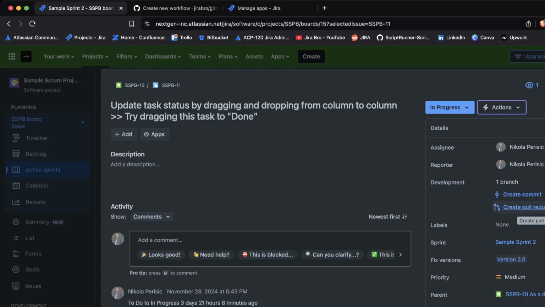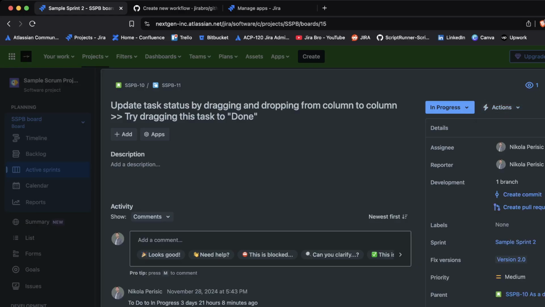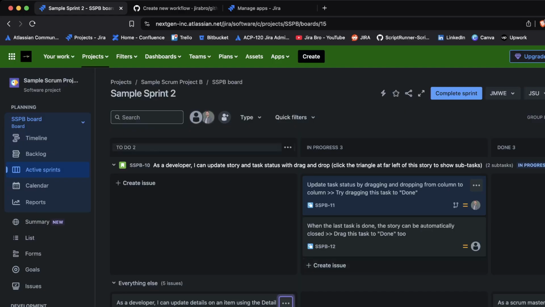Also, when you create the pull request, that pull request will be automatically linked to your Jira ticket as well. Since you now have the integration between GitHub and Jira, everything you do from GitHub itself will be reflected in Jira as well. So yeah, that is everything you needed to know about the integration between GitHub and Jira.